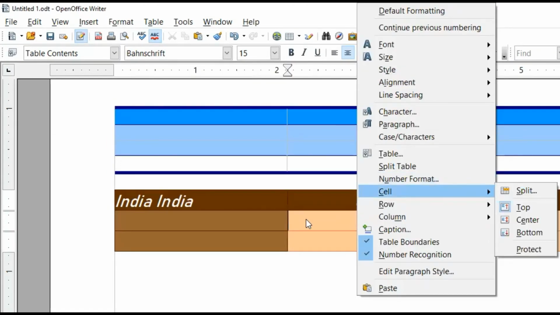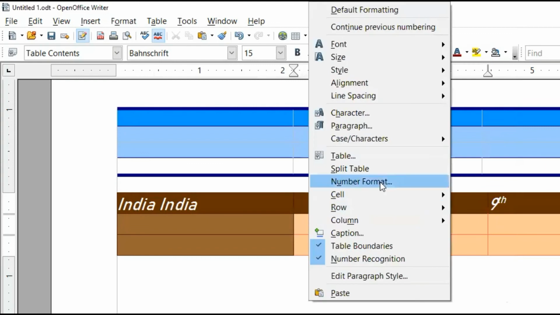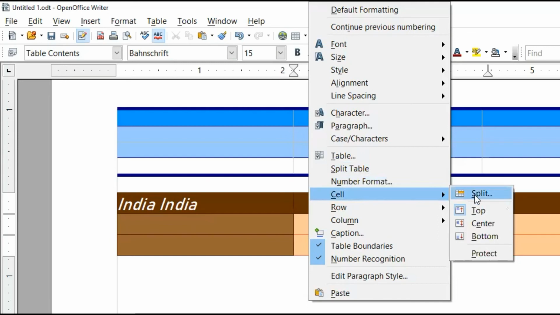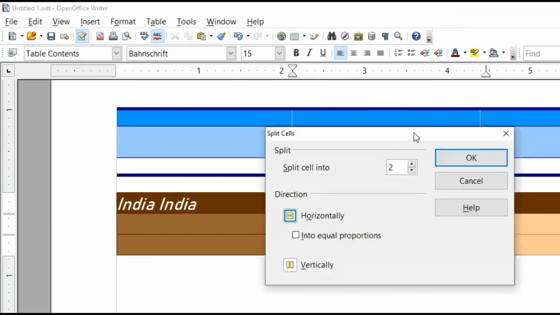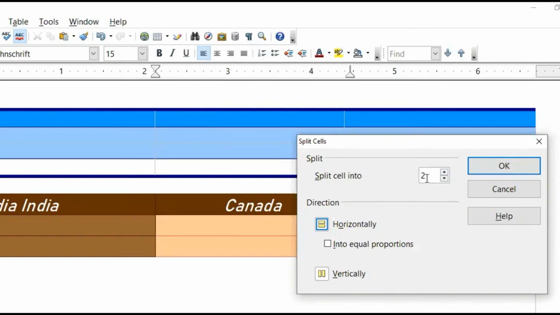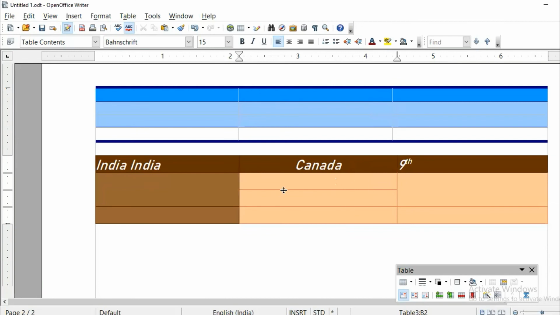Then this is cell. You can split a cell into more than one cell. Okay, this is split. Split cell into two. Now here we have two options, horizontally or vertically. So we have selected this cell below this Canada. This cell will be divided into two cells horizontally, like this. Like this it is now divided. This is one single cell, this is one single cell, but the center one is divided into two horizontal cells.